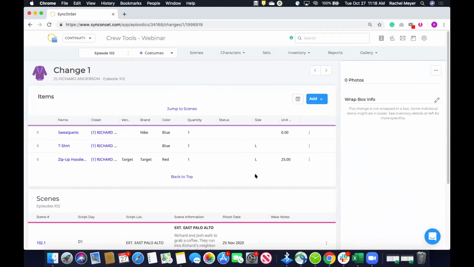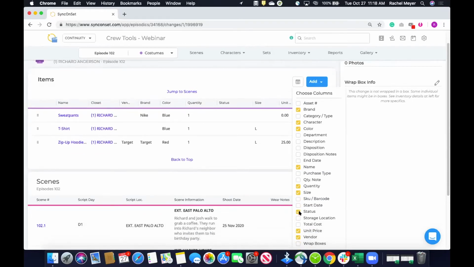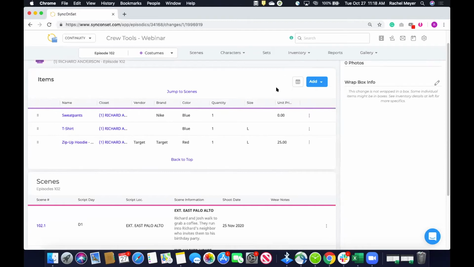One thing to note about inventory that's consistent on the change page here, as well as the main inventory list, is the ability to decide what item details you want to see on the page. So you can always drag and drop these. Maybe we don't have status, we don't need to see that field. We can click this choose columns icon, scroll down and just deselect status. Maybe we want to see description. Maybe we are adding descriptions or any other pieces of information you may want to see on the change. You can always customize as needed.